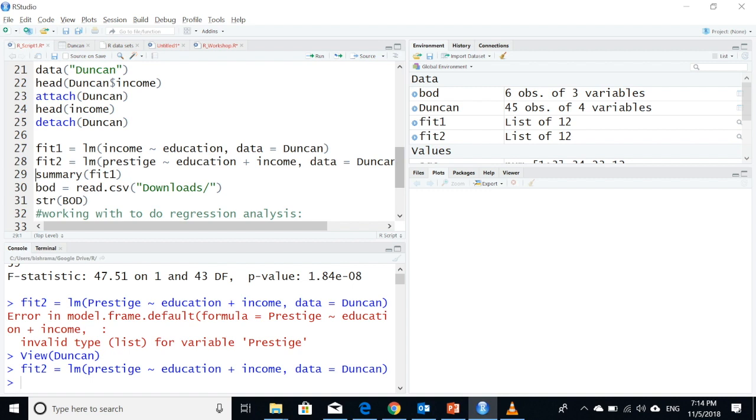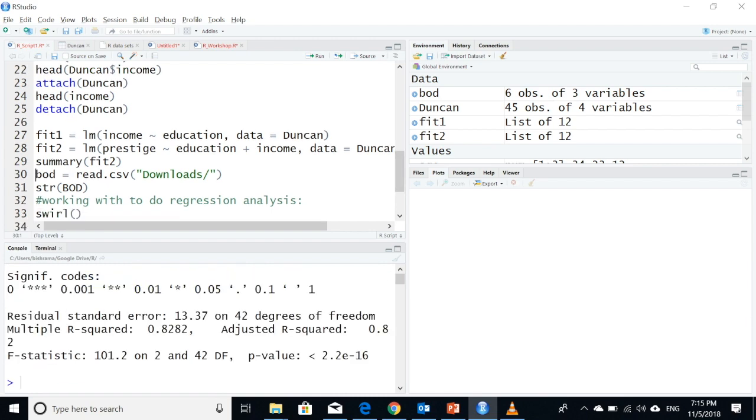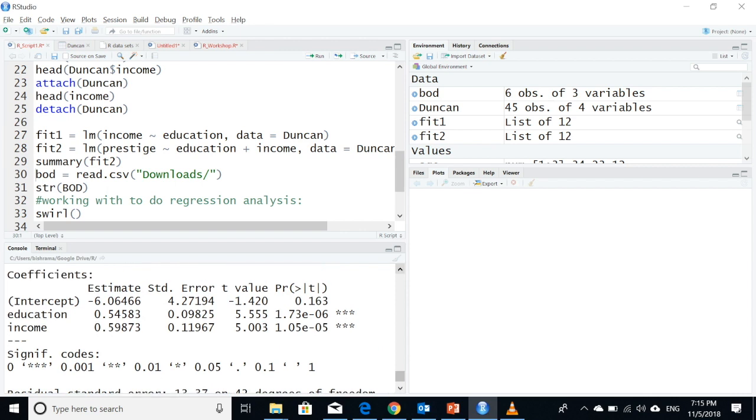The result is being stored, but I don't know what it is. When we have a person with higher education and higher income, does that lead to higher prestige in society? We already said summary, and we just change the name to fit2 now and click run. So again, we have two variables here now.